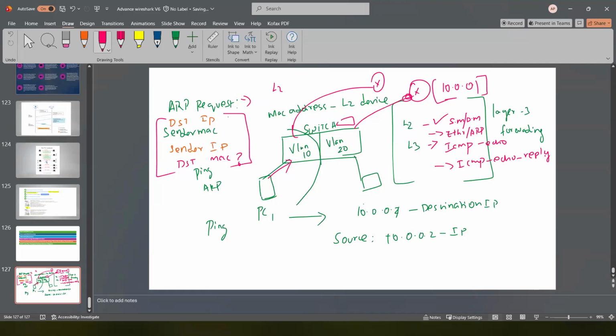But for all this communication, what I need is source IP, source MAC, destination IP, and destination MAC. I have these three details by default, but I don't know the destination MAC address. But only if I learn a proper MAC address will the packet be forwarded. So let's see how the switch looks into this, right? This is all from the PC standpoint. This is a layer 3 device.